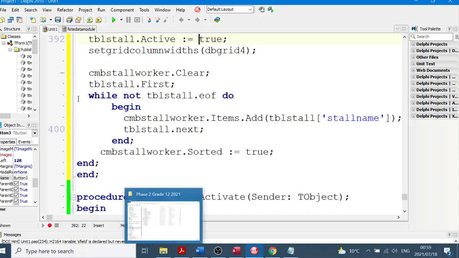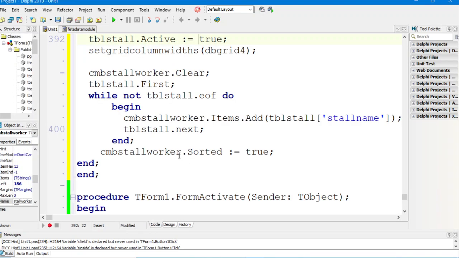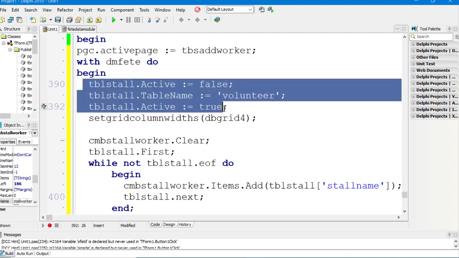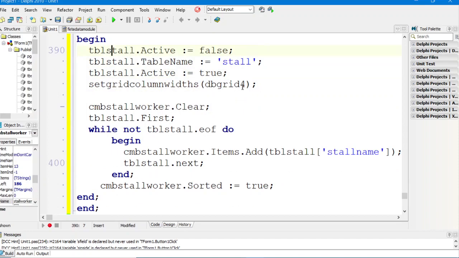So that CMB called store worker combo box, because we didn't connect to the table, see? We have to actually go, because we connected to the volunteer table here, TBL Store. It's supposed to be TBL, what's the name? Did something wrong there. So this TBL Store shouldn't be called TBL Store, but okay, we're going to sort that out now.